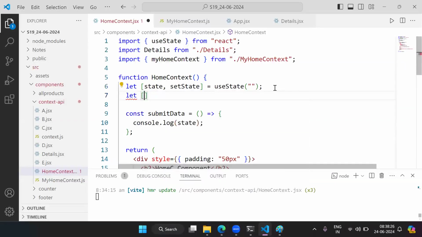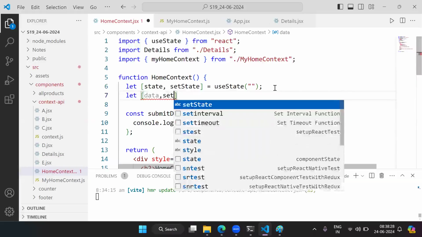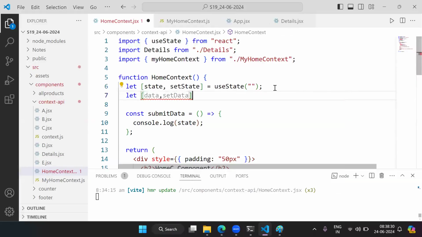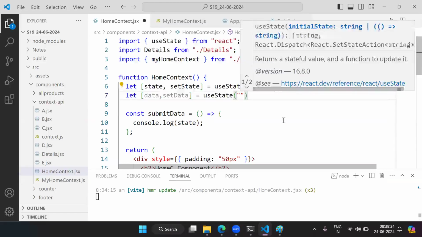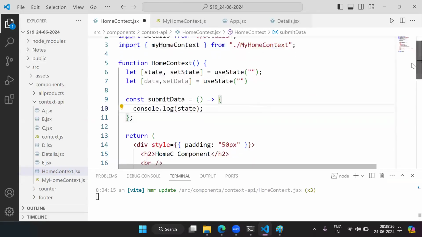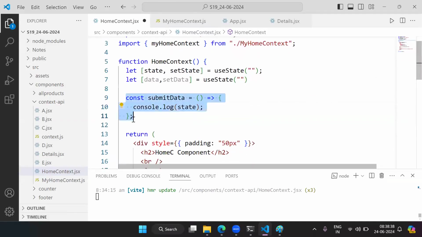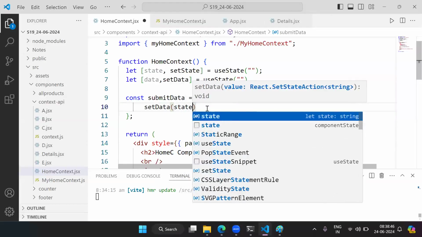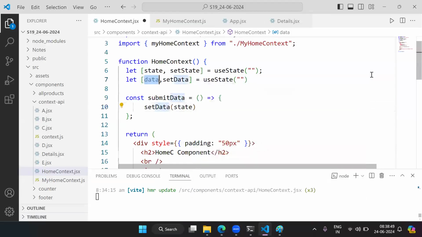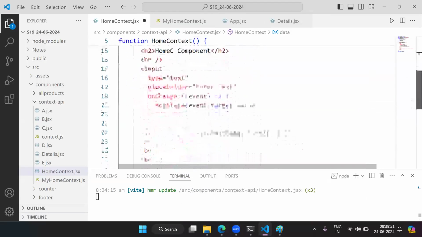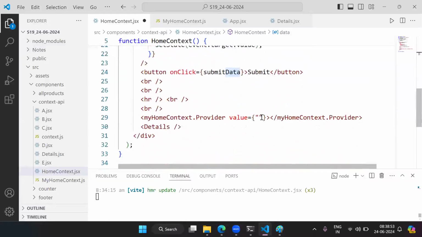So what we can do here is we can create one more state here. Let data, comma, set data equals to use state. Now, whenever you click on this button, this function will be called. Inside this, I will write the logic to update my data with state value, and this data I will pass to my value props as a value.